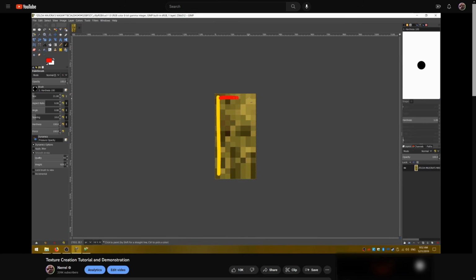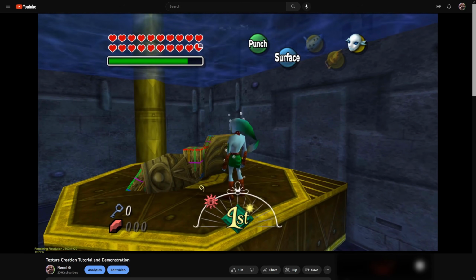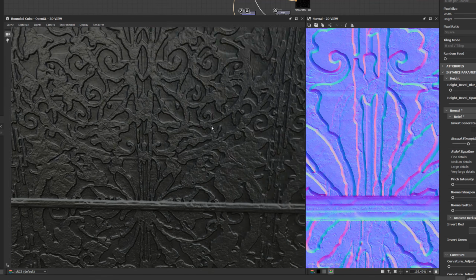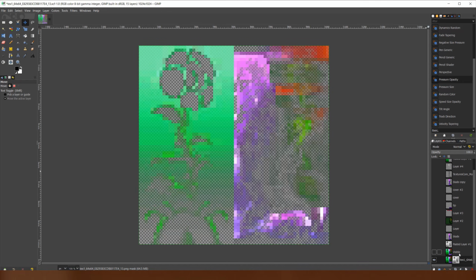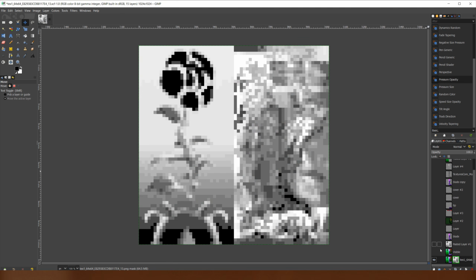I'm Neryl. A few years ago I shared a demo for the basics of texture drawing, so this time I'm going to get straight into the more advanced stuff that modern emulators make possible. Things like material maps and channel packing.